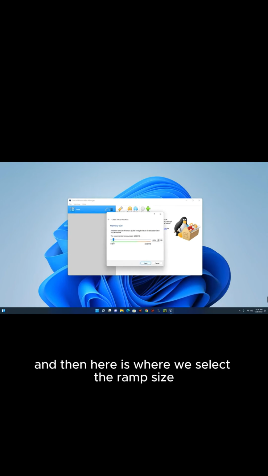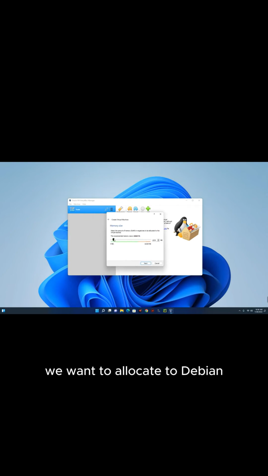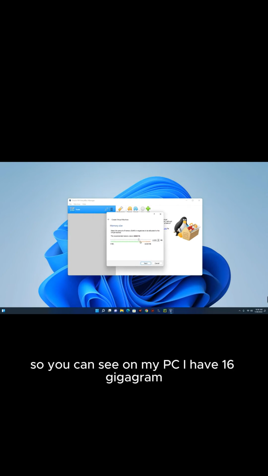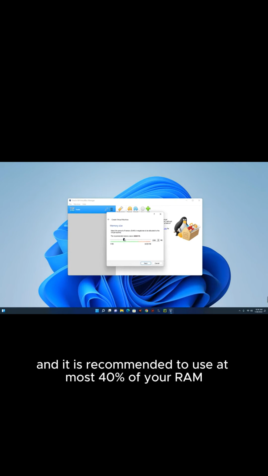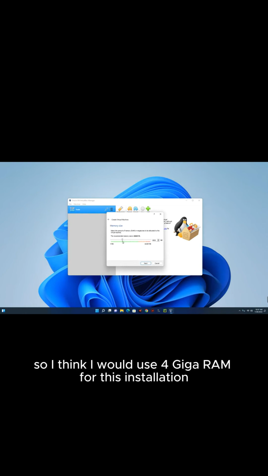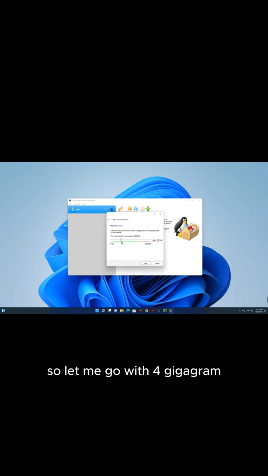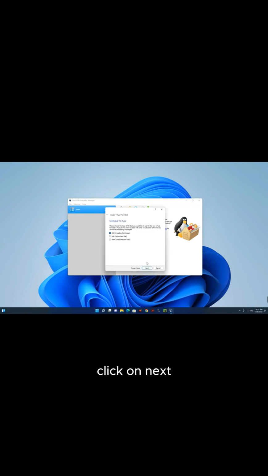And then here is where we select the RAM size we want to allocate to Debian. You can see on my PC I have 16 gig of RAM, and it is recommended to use at most 40% of your RAM. So I think I would use 4 gig RAM for this installation. So let me go with 4 gig of RAM and then next. Now click on create, click on next, dynamically allocated, next.